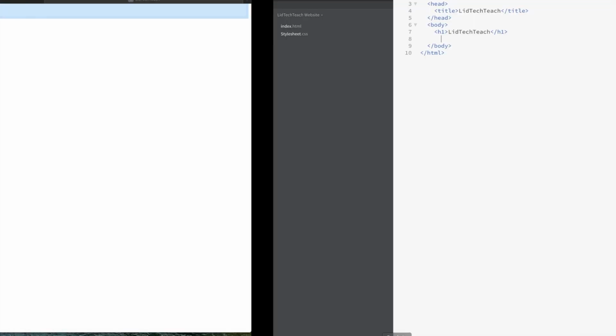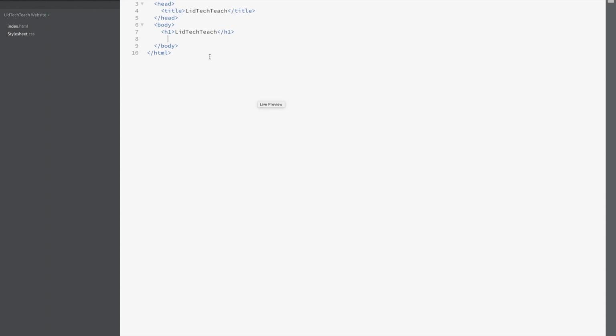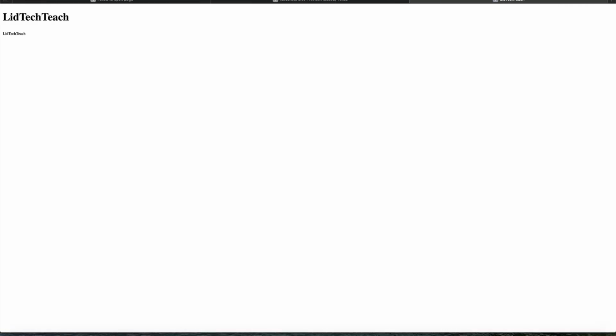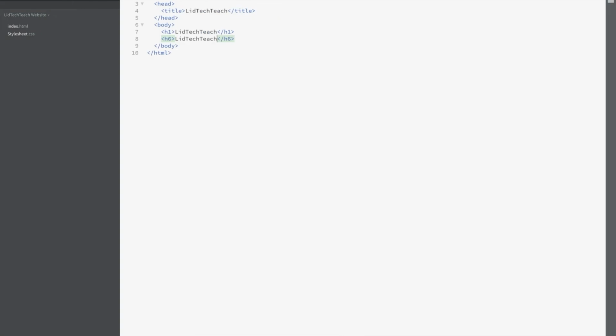I can quickly show you what an H6 would look like. If I were to put H6, just like you remember, and say lid tech teach again, we can look at the differences there. It's much, much smaller. As a rule of thumb, on each page you really want to try to use H1 once, as your main header.